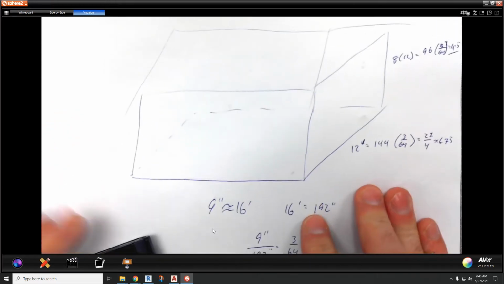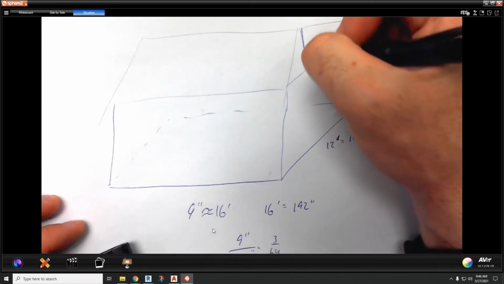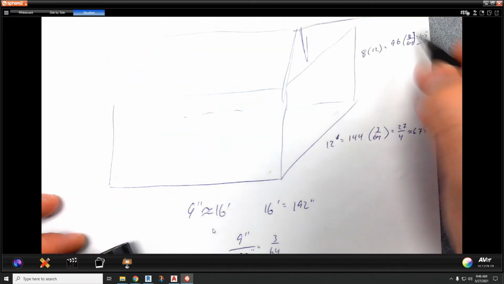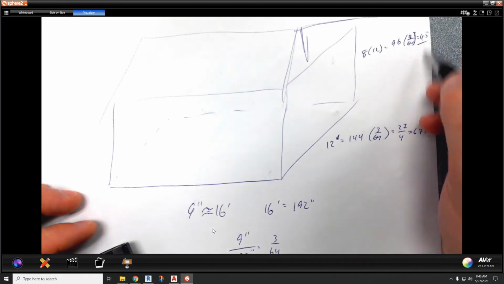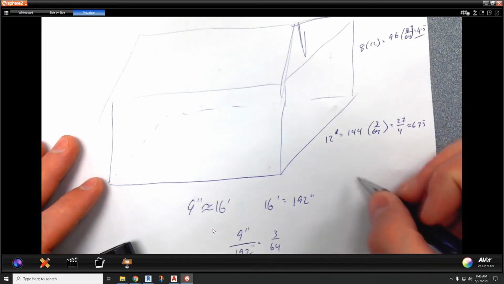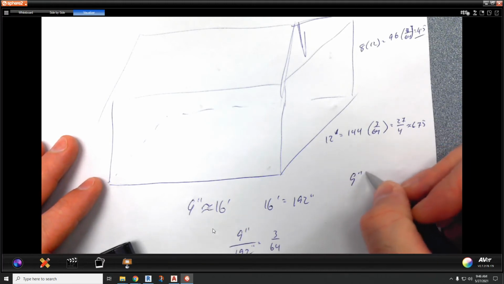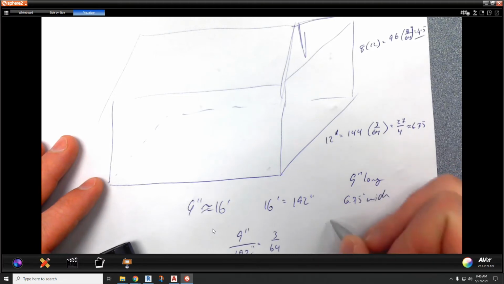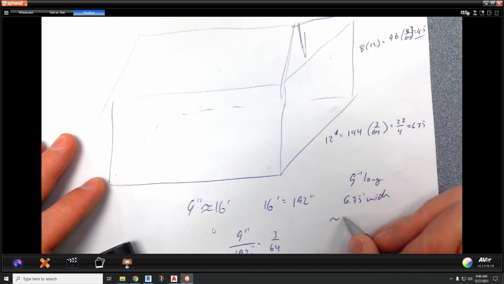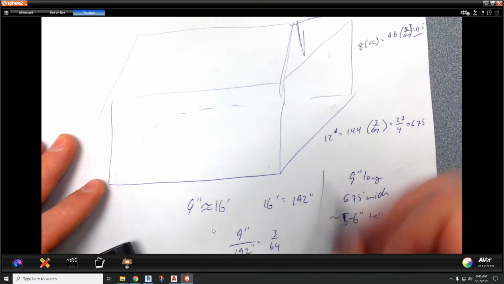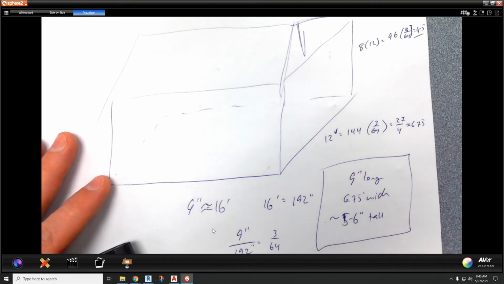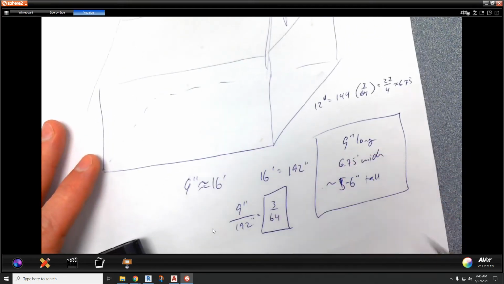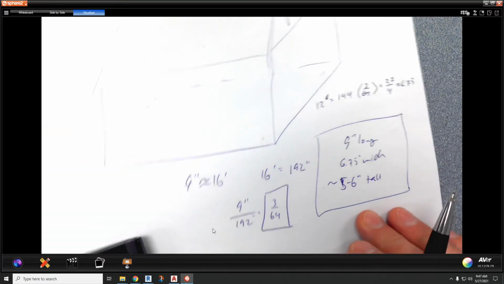Okay, so that's our model. That doesn't include the height of the roof here, so it is going to be a little taller than 4.5. So it's going to be roughly 5 or 6 inches tall. So our model dimensions will be about 9 inches long, 6.75 inches wide, and I'm going to say approximately 5 to 6 inches tall. That's a decent size. So the important number here is this 3/64.